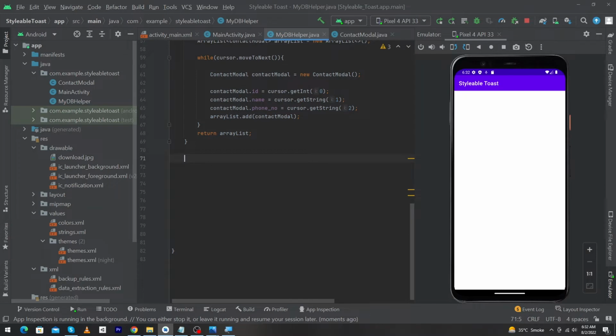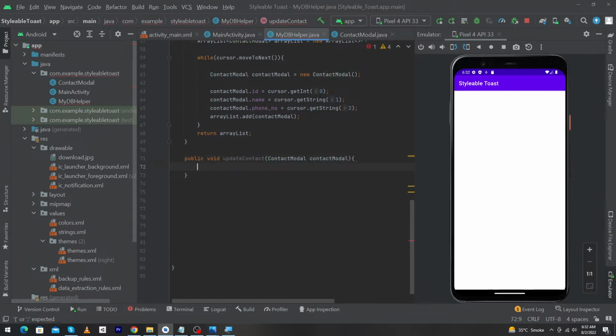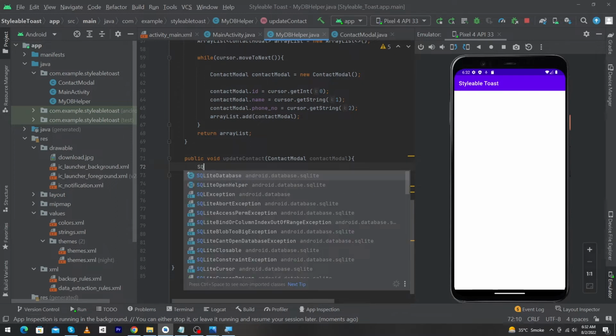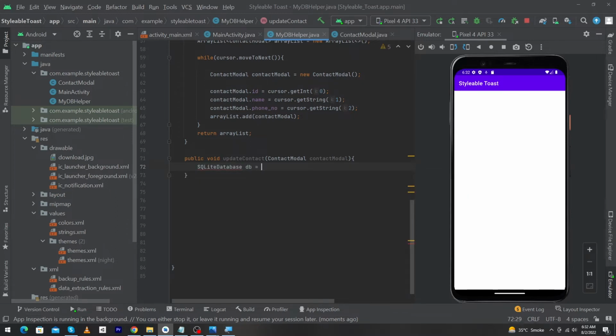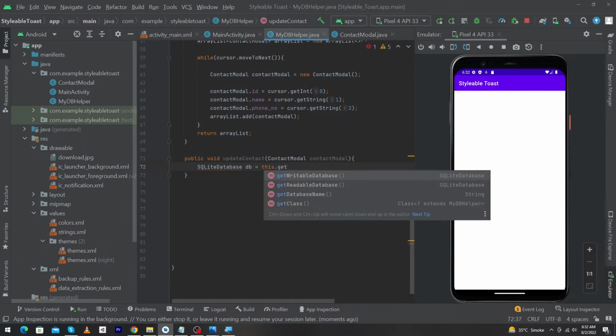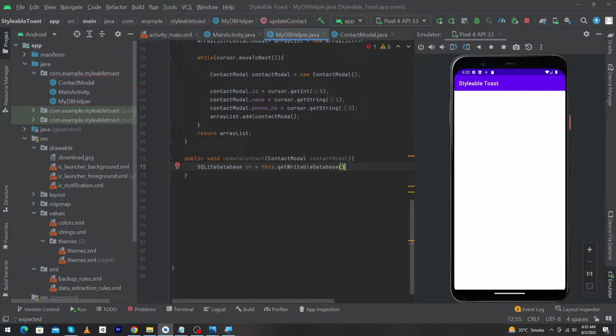In this class I have to create a function here, public void updateContact. Inside this function I will pass my contact model as an argument, and inside the body of this function I have to get the reference of my database. So I will type here SQLiteDatabase db is equal to this.getWritableDatabase. Because we want to update the data, that's why I'm going to use the getWritableDatabase function. But suppose if you want to retrieve data from your database, then you can use getReadableDatabase. That will give you permission to fetch data from your database.